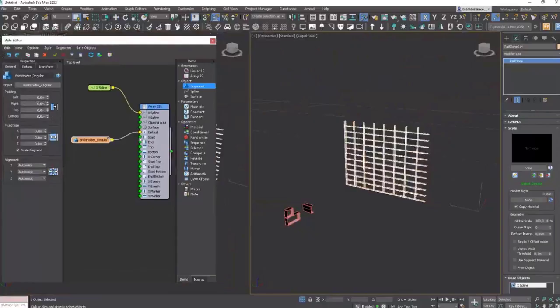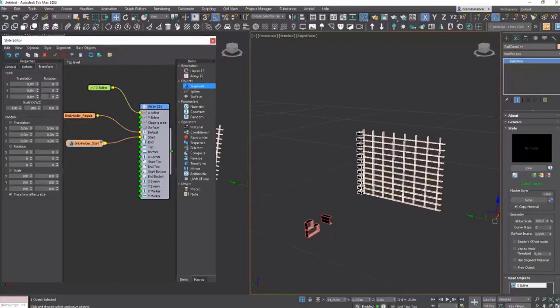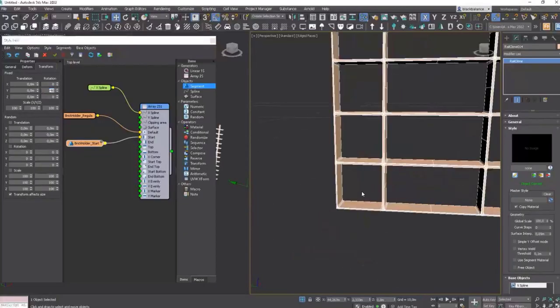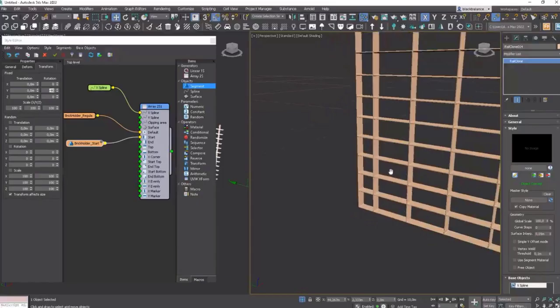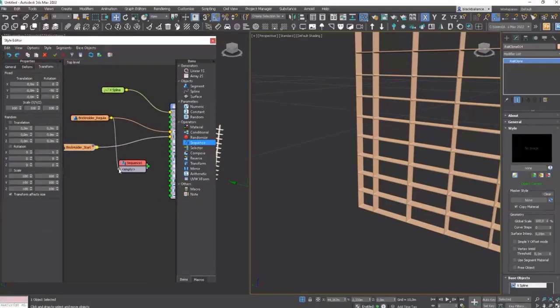Now we will make the bricks running bond type. To do so, add another segment, connect it to start node and pick the smaller object. Rotate it by minus 90 degrees as well. We need the smaller object only on every other row. To achieve this, we have to add a sequence operator. Now plug in both of the objects to this operator and connect it to the start node.